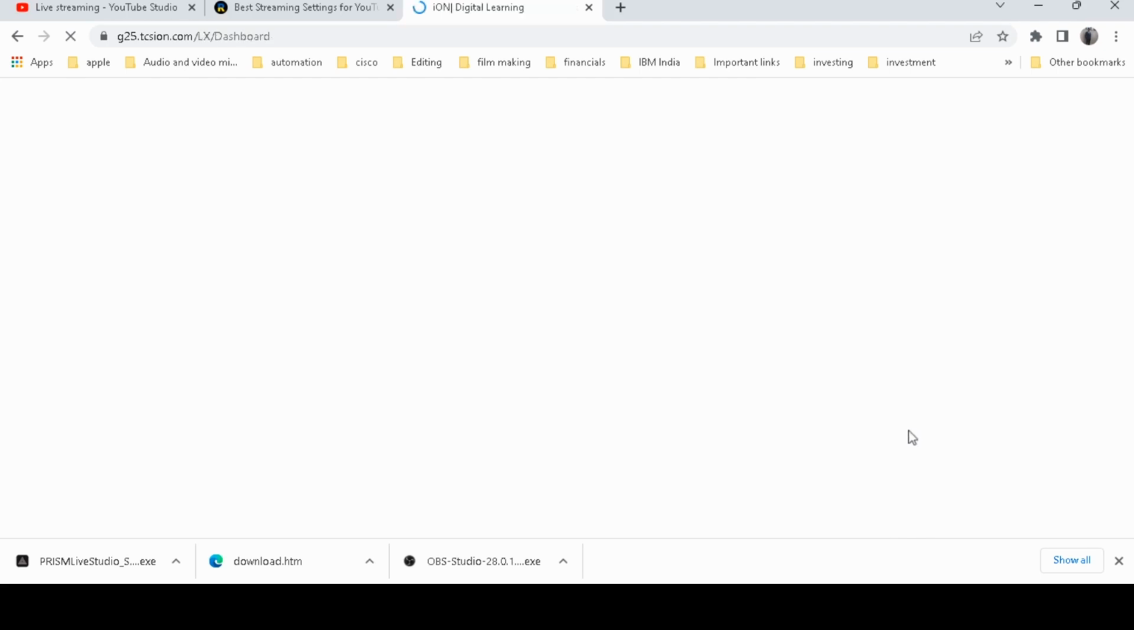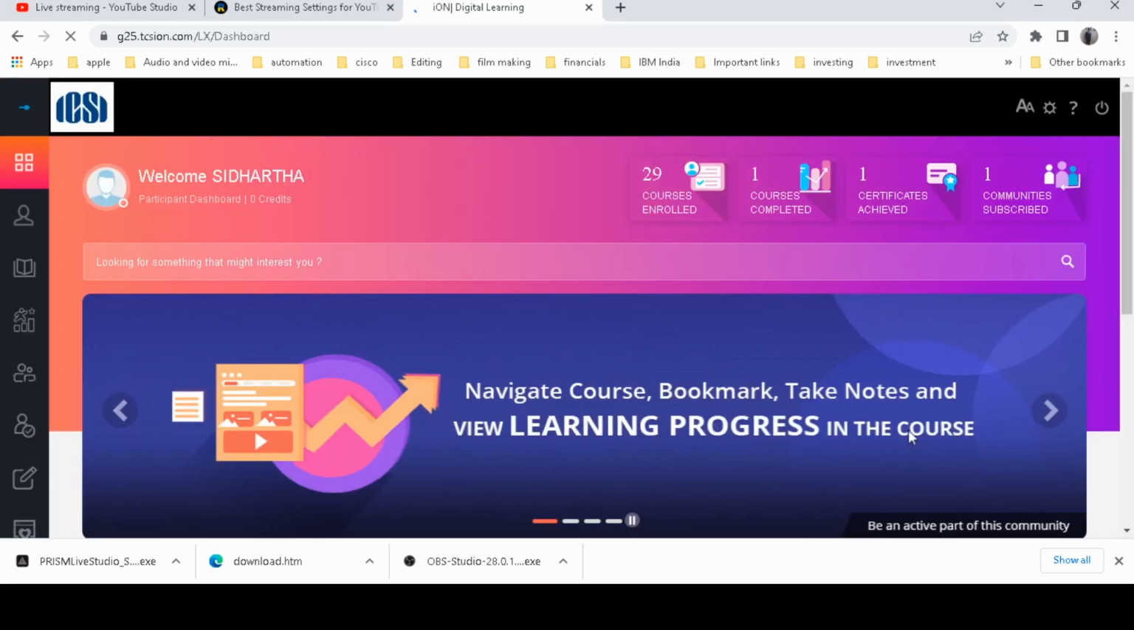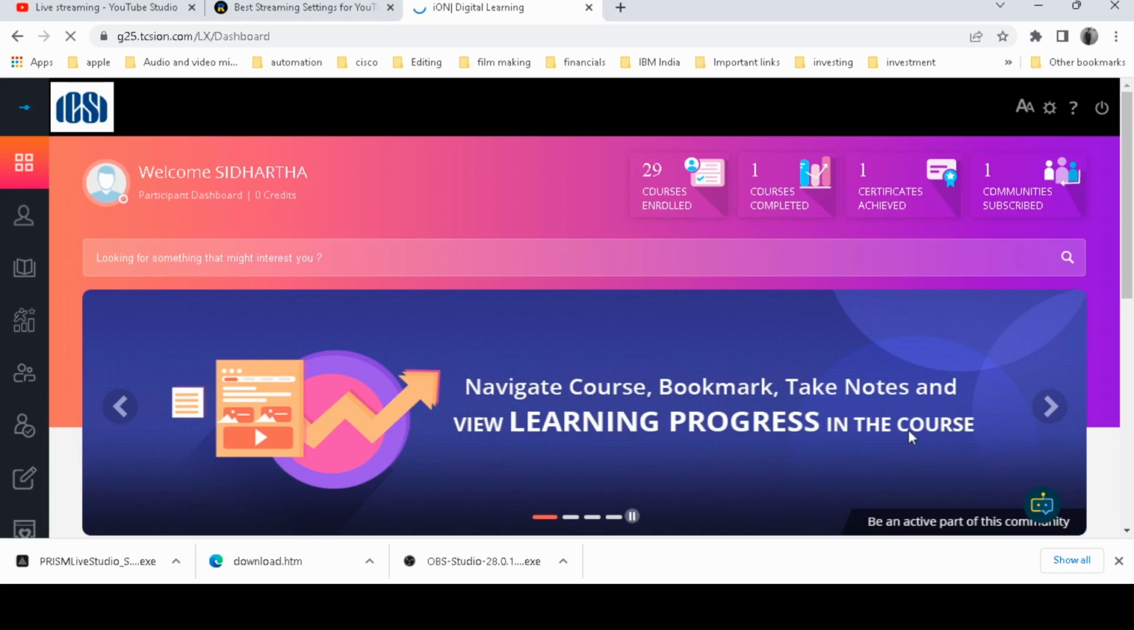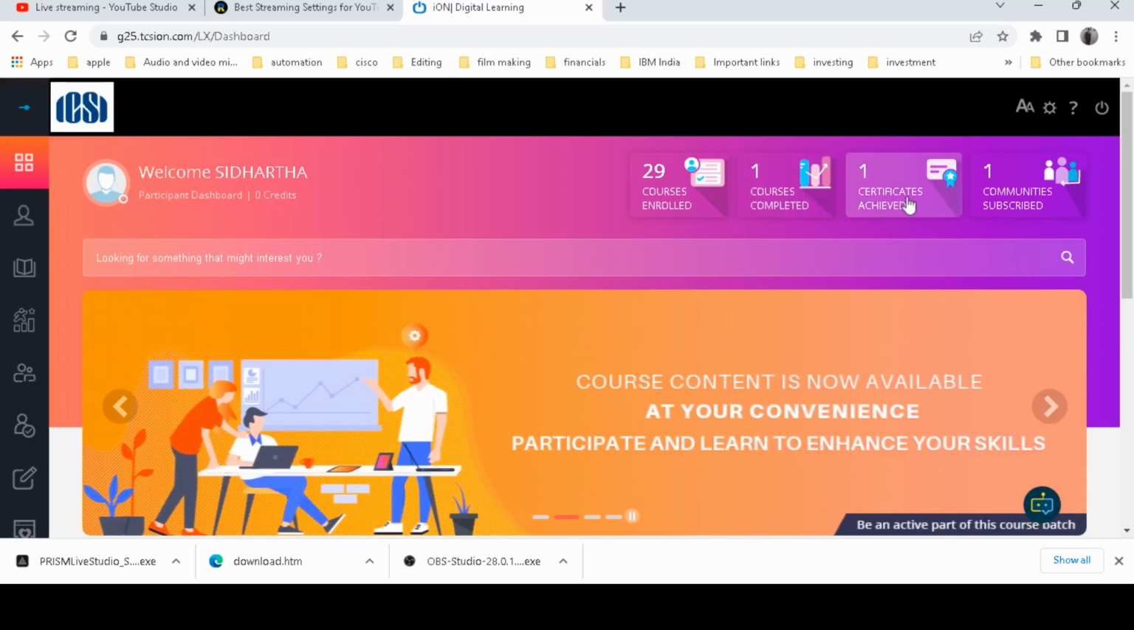And in case you forgot your ID or you forgot your password, you can always click on forget password and you can do that. So here, when you come, the dashboard says how many courses you are enrolled into and whether you have completed any courses or whether you have completed anything at all.